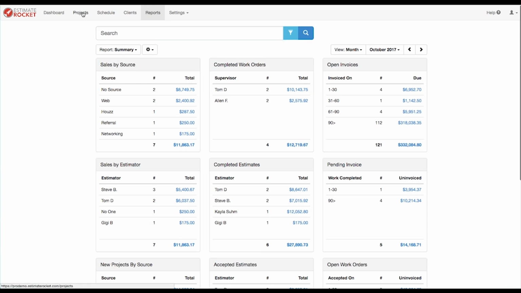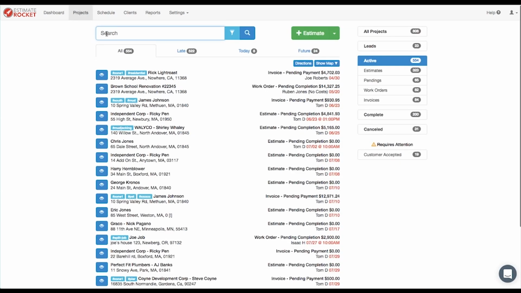And the search bar, everywhere you see a search bar, works very much the same way. You can search on just about anything in the project except line items. So any of the customer information, and that means part of a phone number, part of an address, a zip code, part of an email address, anything you happen to know about the project.